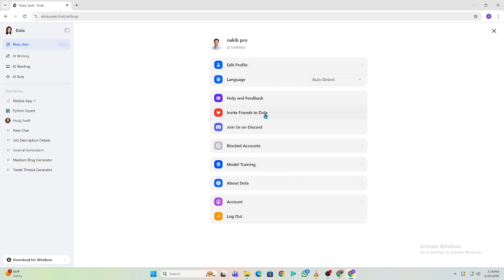And that's it. Check your account type, upgrade if needed, activate new features, test them, and customize settings. Unlocking Dola AI features gives you full power to work faster and smarter.